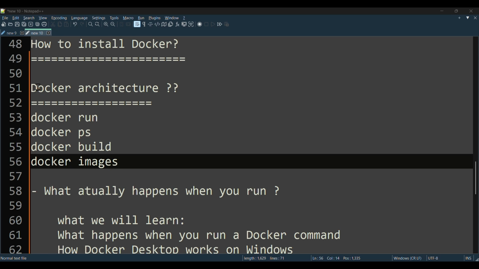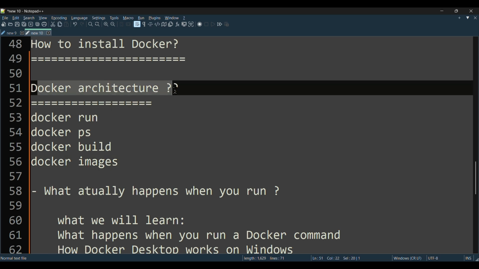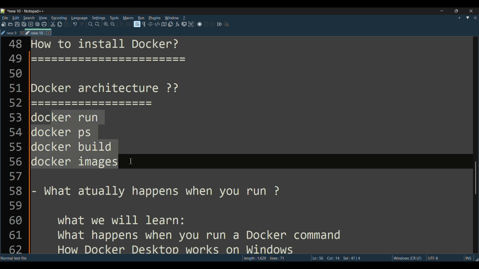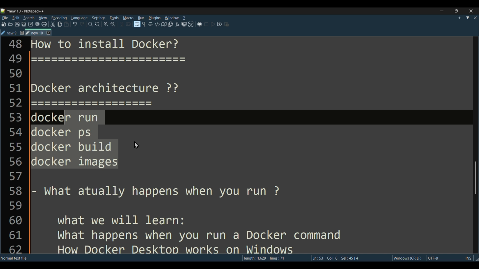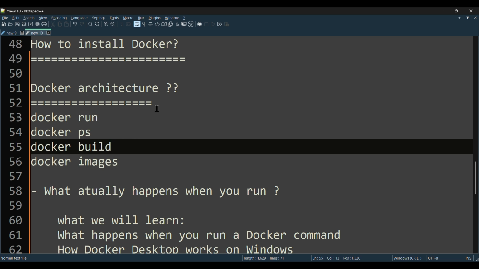In this video we are going to learn Docker architecture. Why we need to learn this Docker architecture? Many beginners memorize these commands, but they don't know what is happening when they are running this particular command inside Docker.